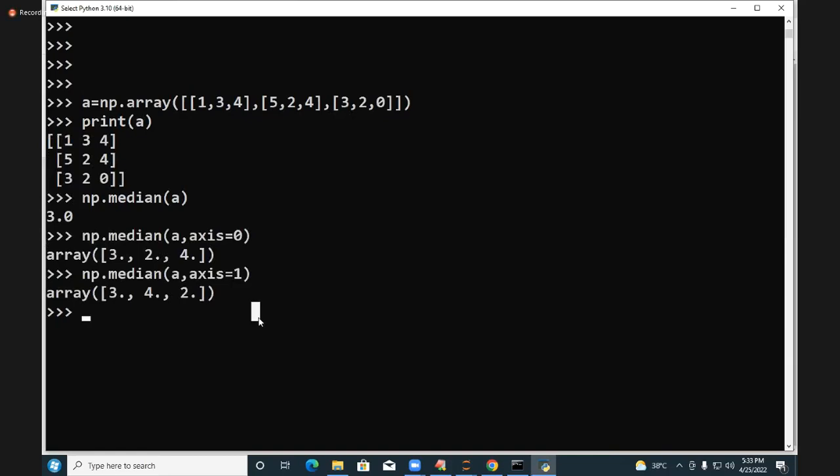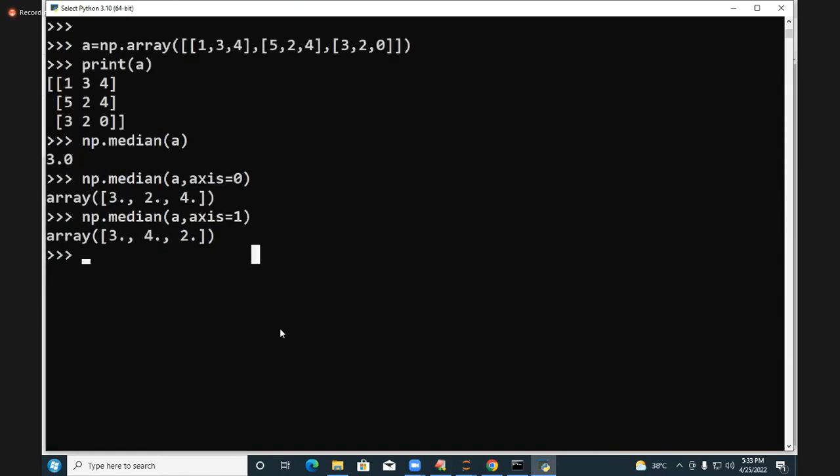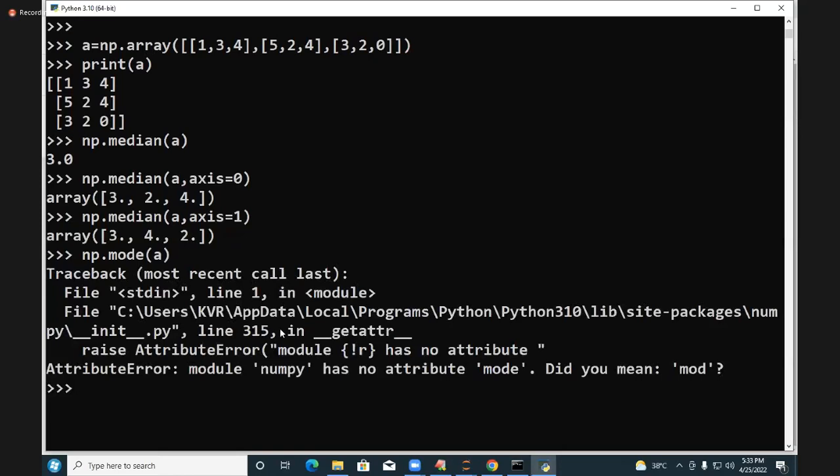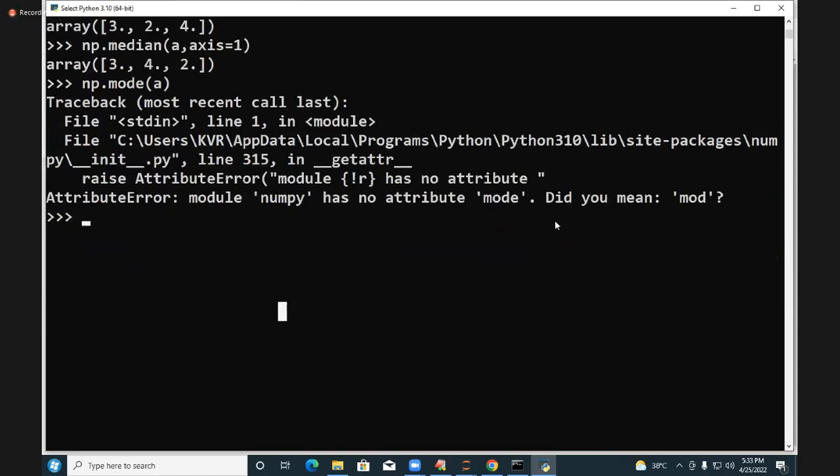Understand? Right. What is the mode? np dot mode, that is not there in our NumPy. I don't know why they did not give it. You see that it is going to give an error. Mode is not given. But mode is very simple. Already we did the count function in list. An element which is frequently occurring comes under mode. So one small example I want to show you, students.